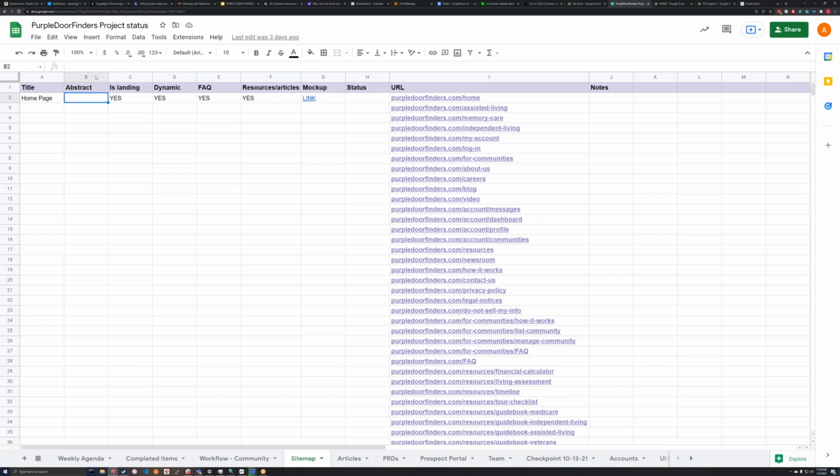Then we talked about whether it's a landing page or something that's part of the system. Going back to the SEO points, if something is a landing page, that means they came to us from a search engine, Facebook, a paid ad, or a partner. So we're tracking the journey as they come in. That's the quote unquote entry point. Dynamic would be something that changes all the time.